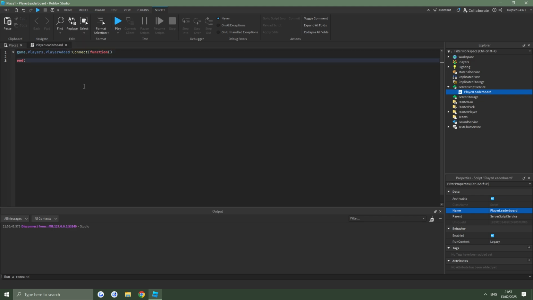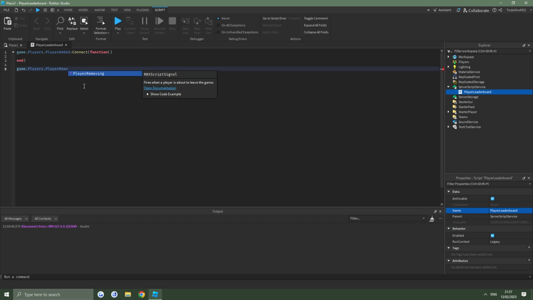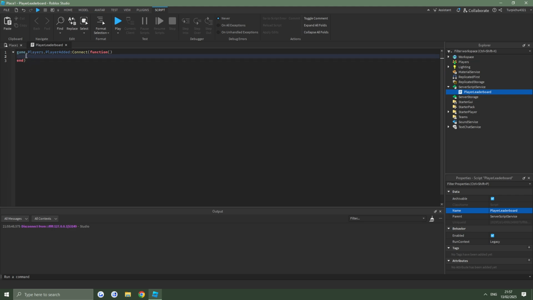So obviously if you wanted to do the opposite for whatever reason, such as auto saving for example, you could do game.players.player removing. That would be the opposite event listener for when a player is leaving the game. But yeah, so game.players.player added connect function.